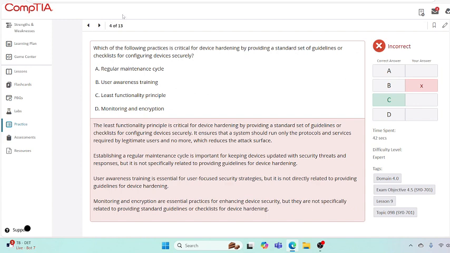Which of the following practices is critical for device hardening by providing a standard set of guidelines or checklists for configuring devices securely? That's the least functionality principle. The least functionality principle is critical for device hardening by providing a standard set of guidelines or checklists for configuring devices securely. It ensures that a system should run only the protocols and services required by legitimate users and no more, which reduces the attack surface.